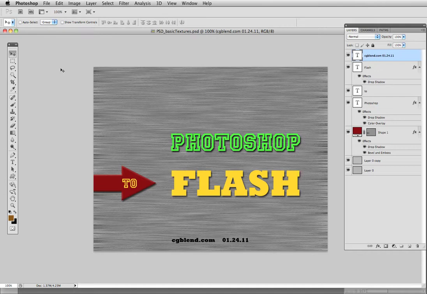transfer them to Flash. There are many ways to take files from Photoshop or any other application into Flash, and I'll show you one of the ways today, and then I'll show you more things later on. So let's see how we can create files in Photoshop that are going to be suitable for bringing them into Flash in one easy process.